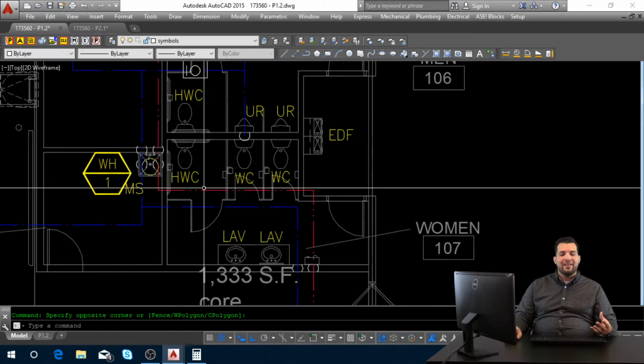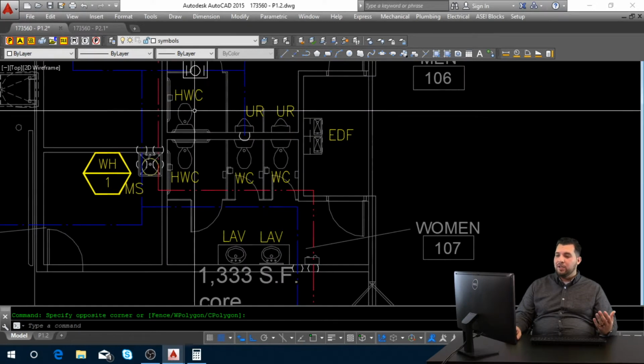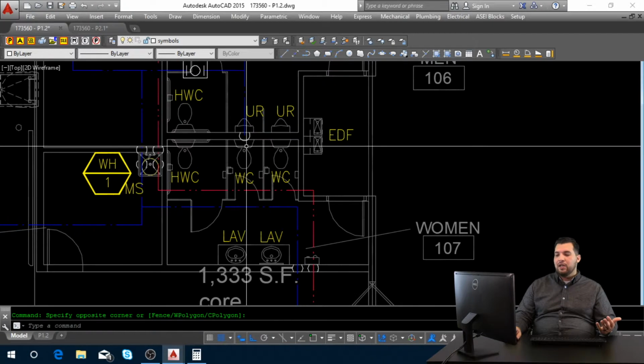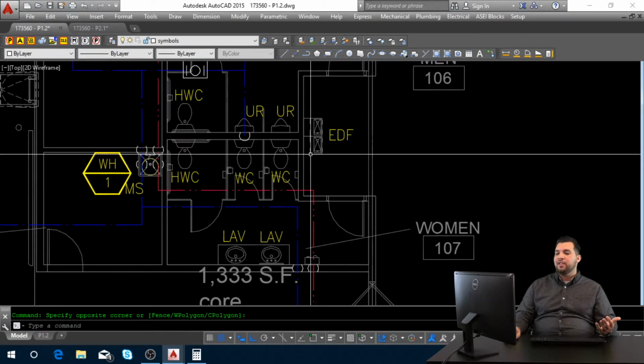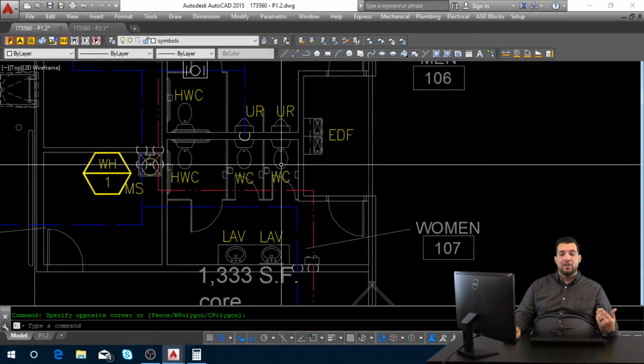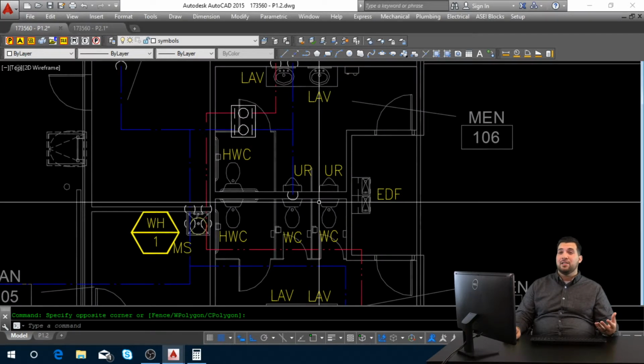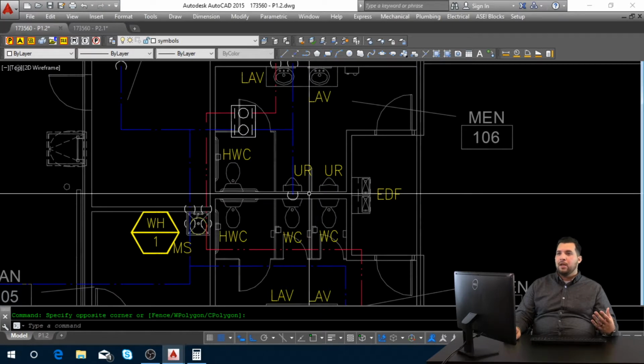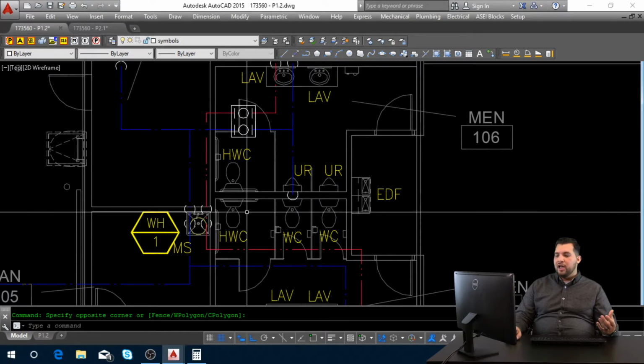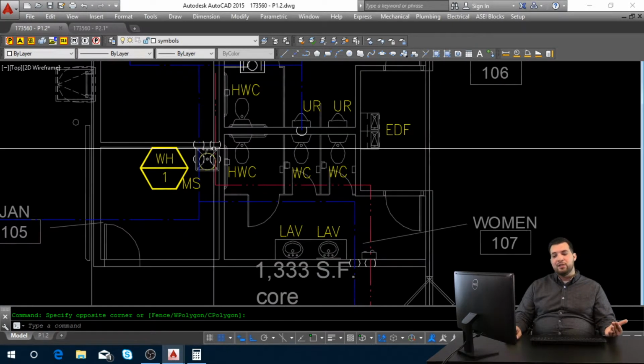If you do need to run anything underground, you want to go ahead and show that. So you want to show it going down in the wall, and then whether or not you show a line coming here to the fixture, you just tag it. Make sure that you say that it's underground, so that they know exactly what it is that we're doing.